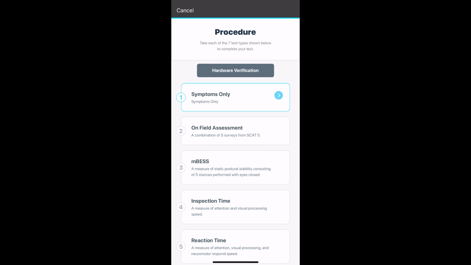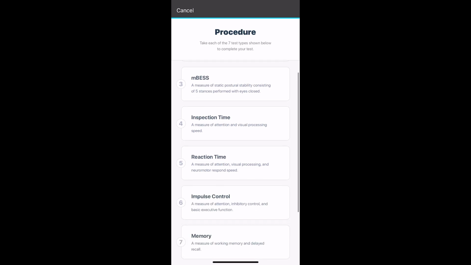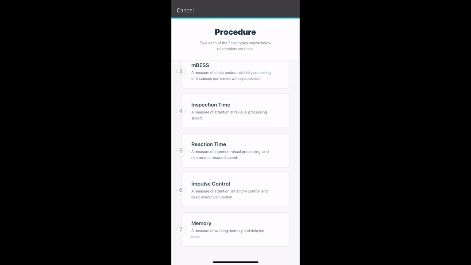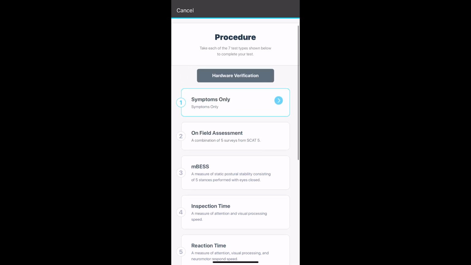Same thing will go for the on-field assessment. The on-field assessment are all those questions from the SCAT5. So after getting through tests number 1 and 2 of this particular protocol, if I feel she's ready or I need more data to make a clinical decision, she can make her way through the Sports Plus screen.